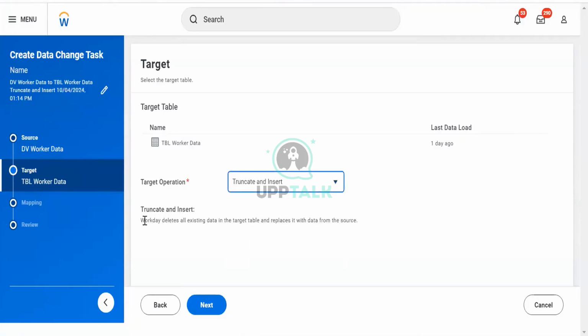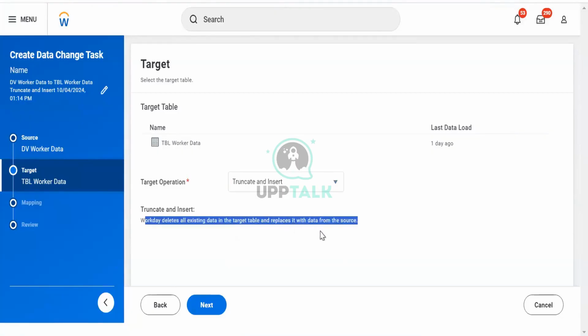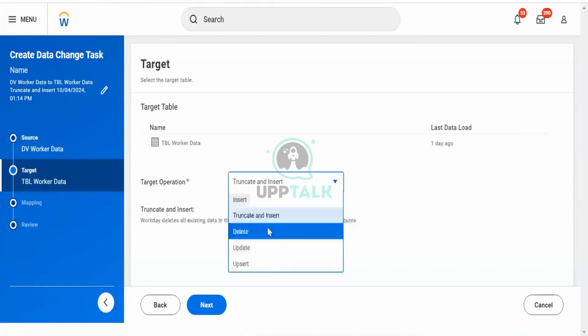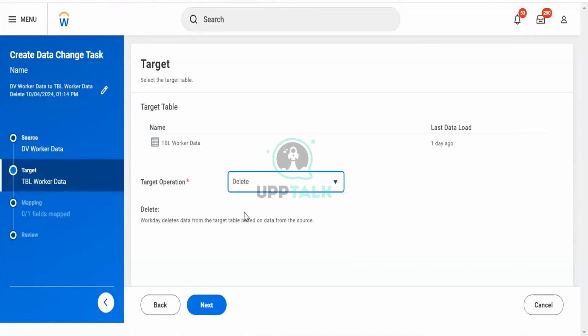If I click on truncate, it will remove all existing data and replace it with the target table data. Basically, it replaces the data with the newer one. Then there are options such as delete, which will completely delete that data, and update, where Workday updates existing data based upon the data from the source. And there's an upsert option.